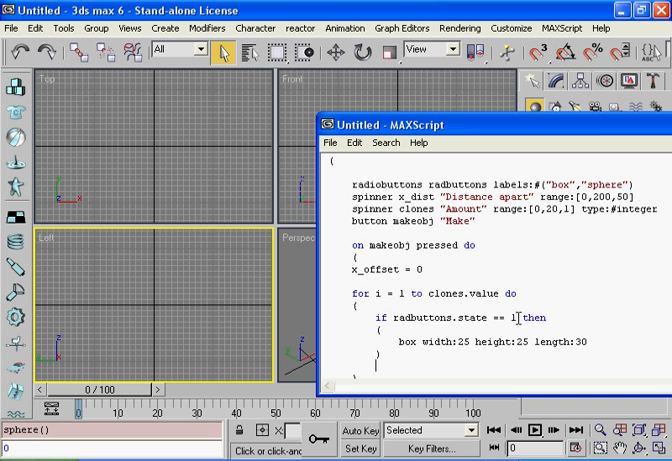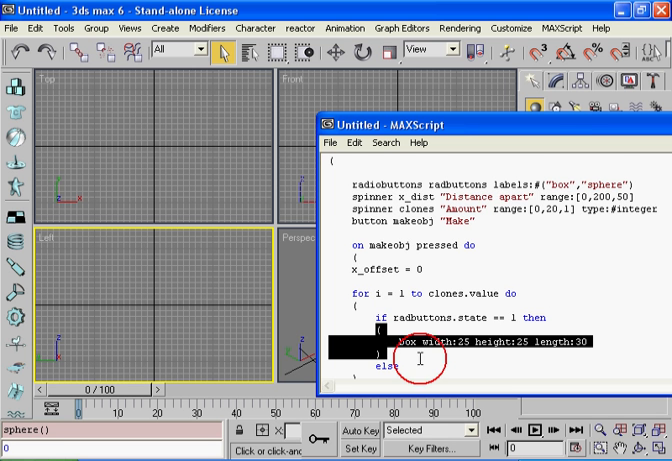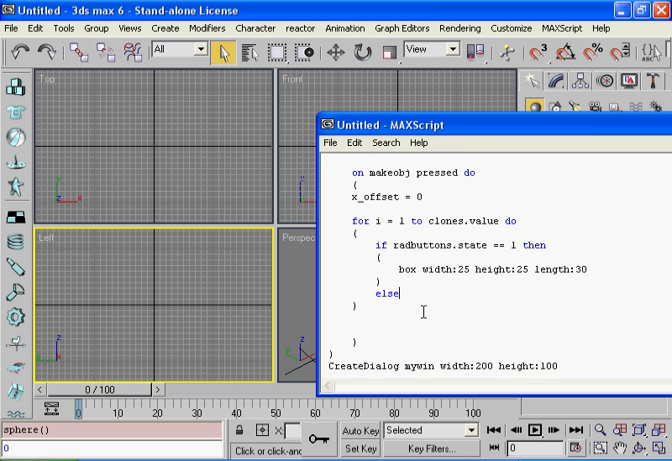But what if we've got sphere selected? We need to tell it what to do if we've selected the second object in the radio button group. An easy way of doing that is with the command else. Else is a part of an if statement. What we're telling 3D Studio Max is that if state is equal to 1, then do this, else we'll just go through and do this block of code instead. So if it's equal to 1, then do this, else do this instead.